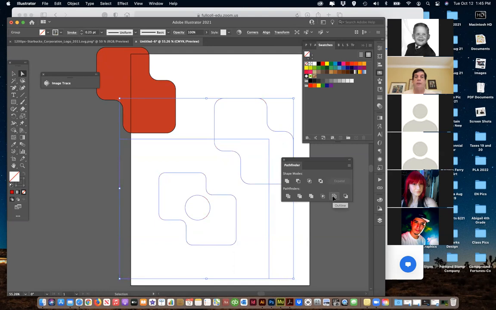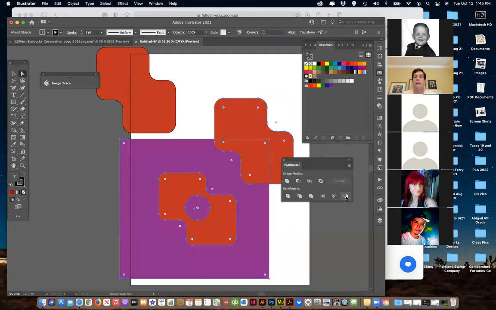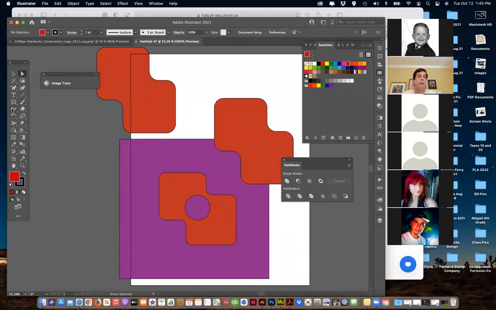Back a few steps here. This Command Z and take it back. Okay, and then we have Minus Back. So let me do something here. I'm going to do a star so you can see it. A 5-point star is good. I'm going to put that star over here.